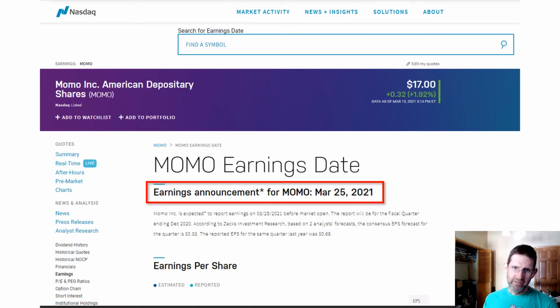So I need to keep track of earnings dates because the premiums artificially soar right before the earnings, and I don't want to run the wheel during earnings. So in this case, Momo actually has earnings in 10 days. So this is definitely affecting the premium of that 2-week out option.